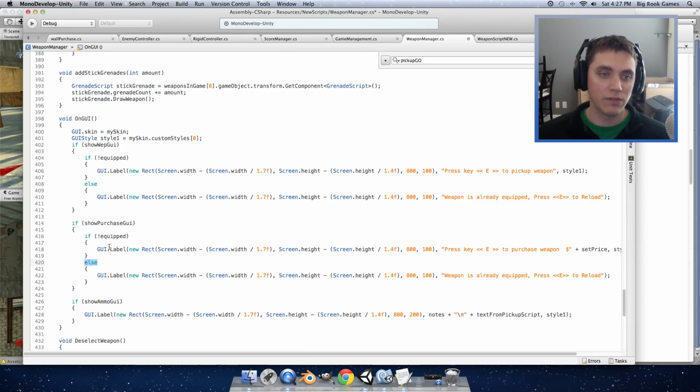And the else is if they already have the weapon, so this will be if they want to buy ammo. We're going to get rid of the purchase text, so it says the weapon is already equipped, just press E to buy ammo. And then we're going to put the price of the ammo again, set price ammo, and save the script.